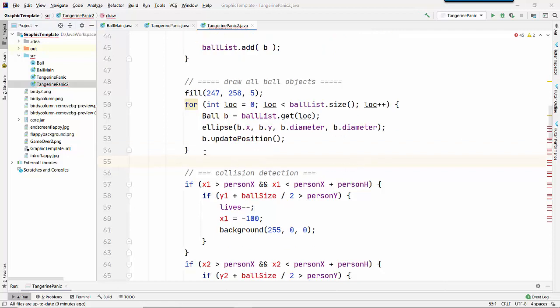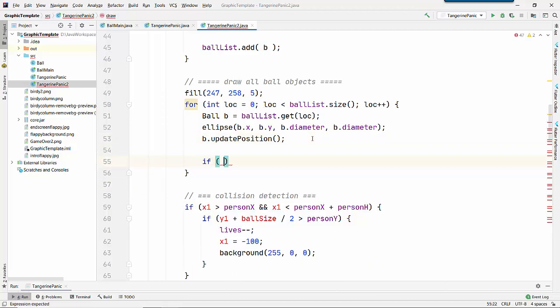Okay, I'm going to engage in some wishful thinking here. So we know that we have a command called update position that updates a ball's position. I wish that the ball objects had a command that would let me ask, is the ball hitting the person? Because if I had a command like that, I could say if the ball is hitting, and then I would have to give it all the information about the person, so like person X, person Y, person width, person height. So those are like the inputs to the command, because a ball can't know if it's hitting a person unless it knows all the coordinates for the person.